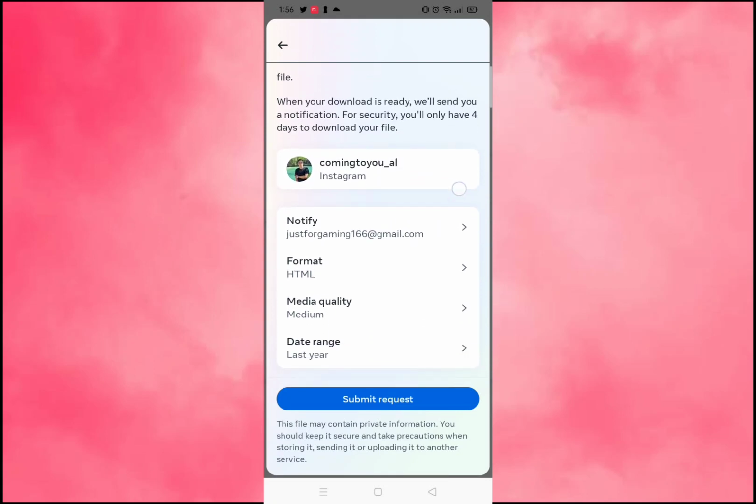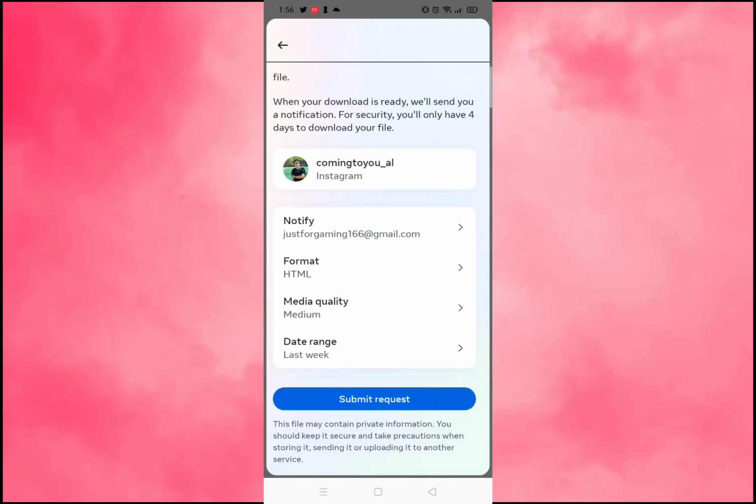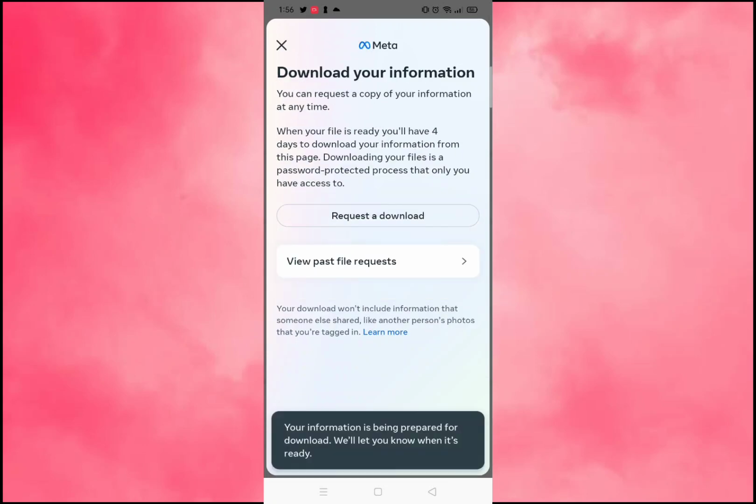You can also change the date range here at the bottom. So I will change it to last week and go to save. And after that, if you are satisfied with the settings, click on submit request.